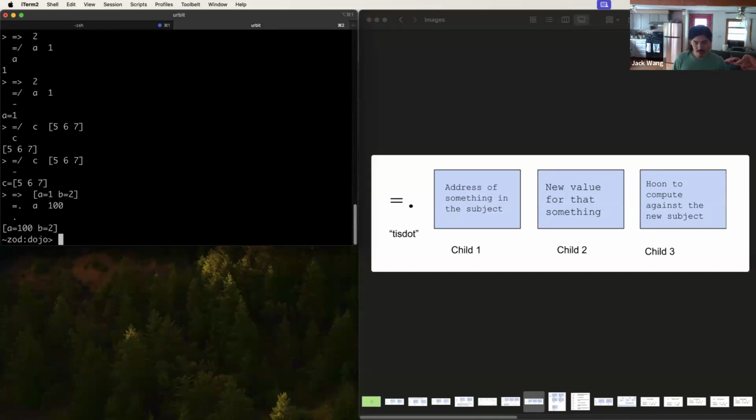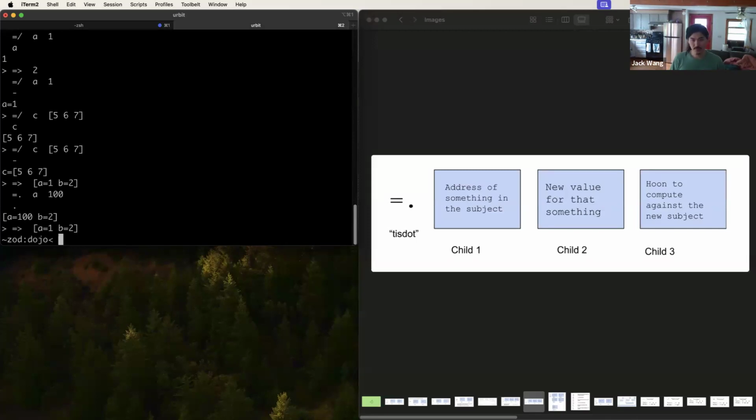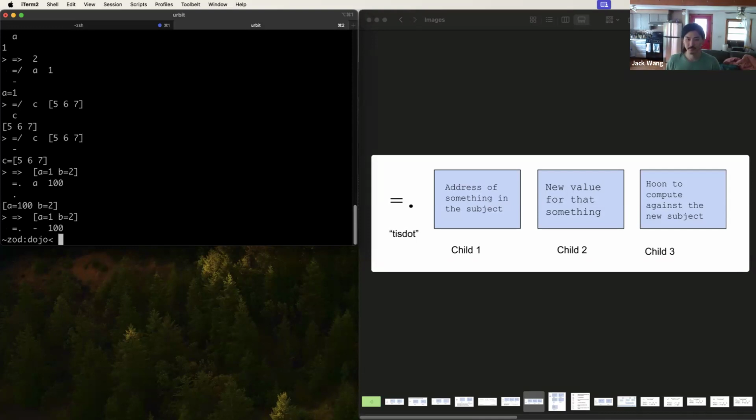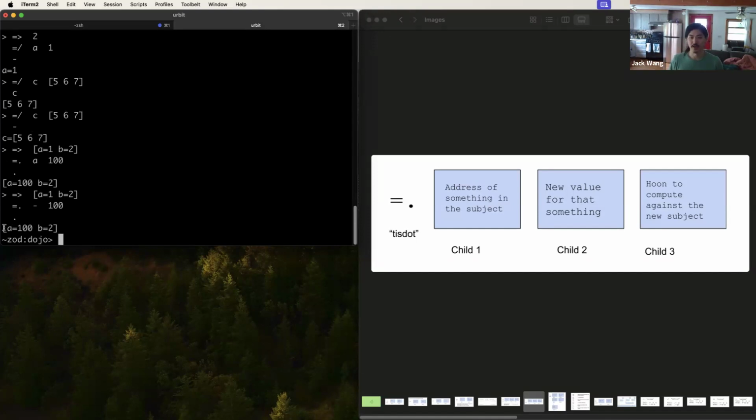So we get A equals 100, B equals 2. Set this as a subject, change A's value to something else, return the whole subject, okay? And we can do this with Lark notation as well. So start off the same way. Instead of A here, you can use this hep. And this hep also refers to the head of the subject. So this also grabs this A. And then we can use dot. Same thing. We get A equals 100, B equals 2.